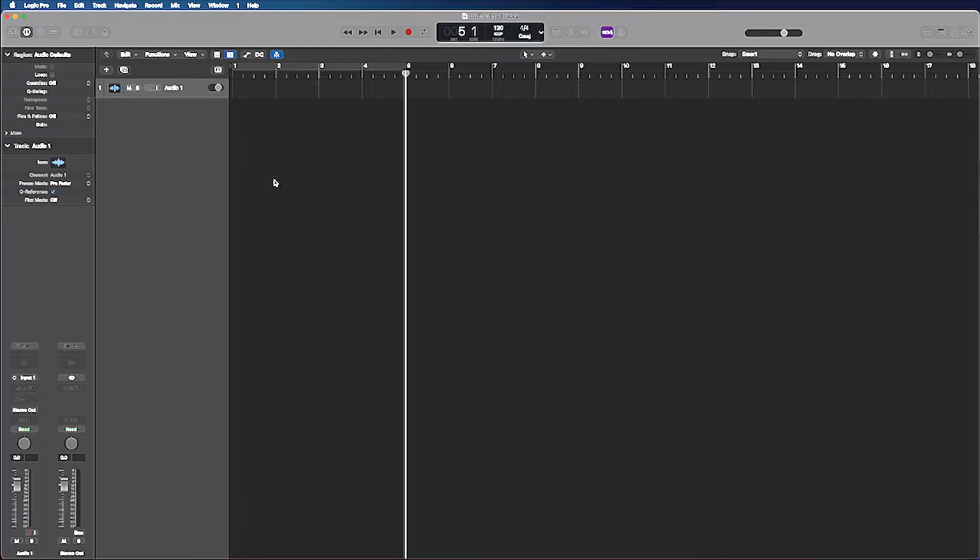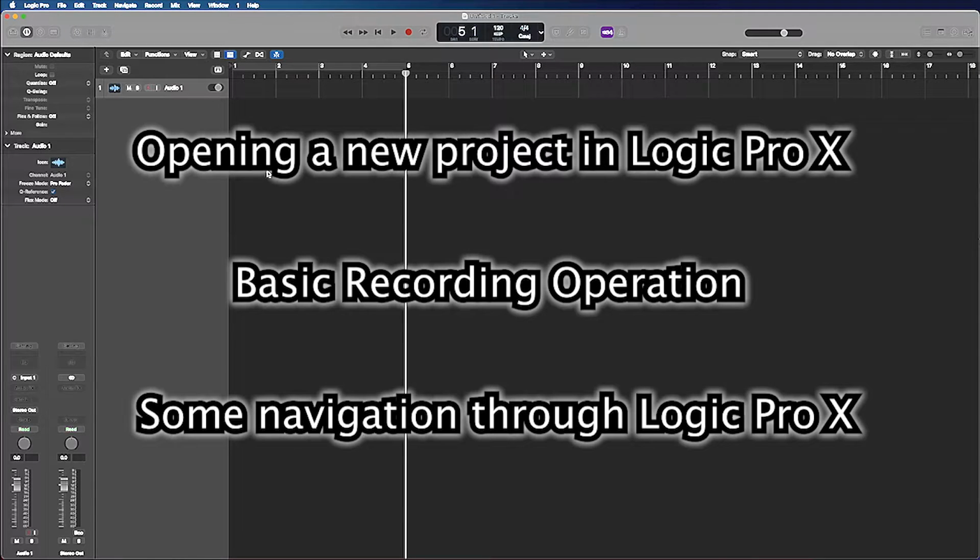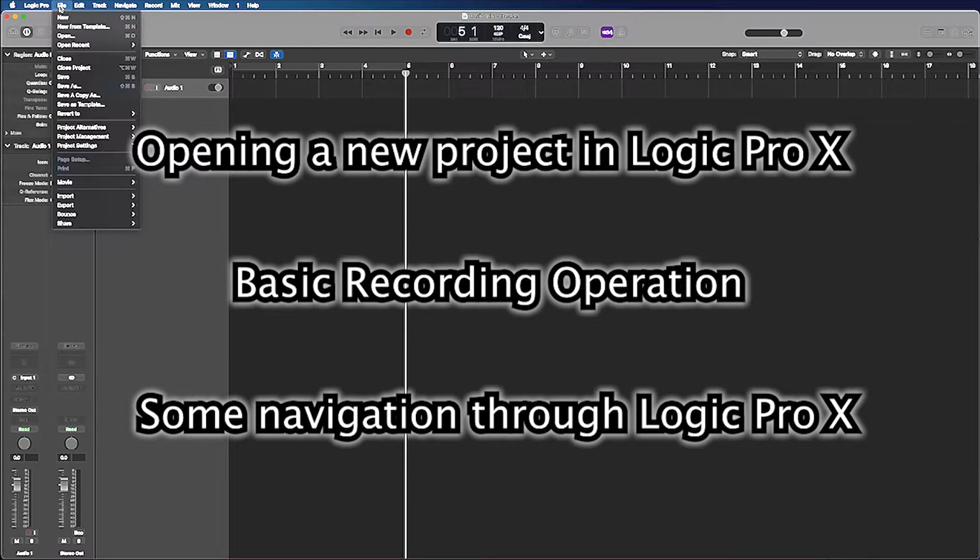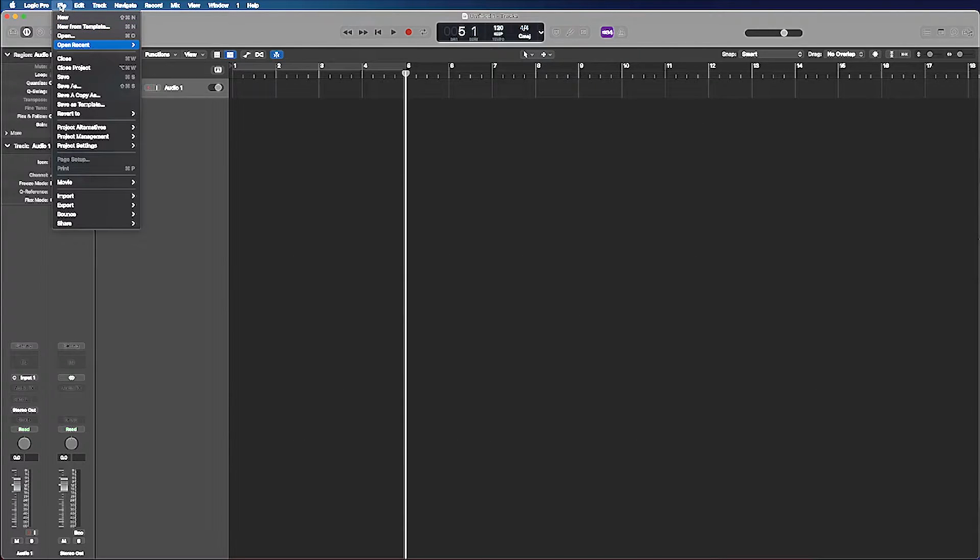We are covering the basics. So opening a new project in Logic, the minimal things of recording vocals and navigation through Logic Pro. So go ahead and open Logic Pro. That's the first step. Let it load. I already have mine open.